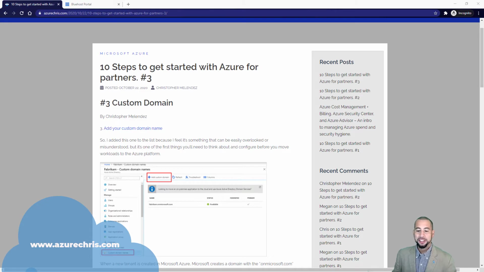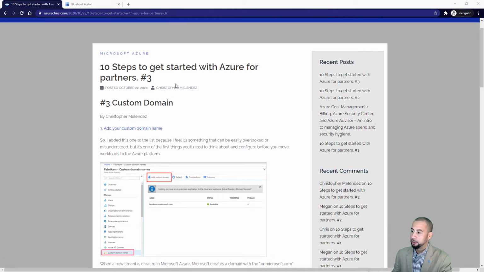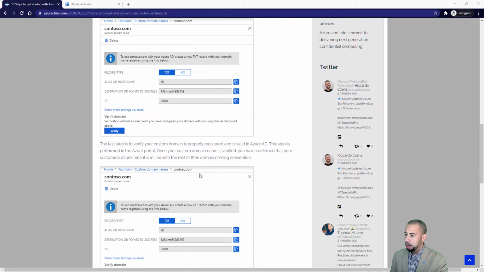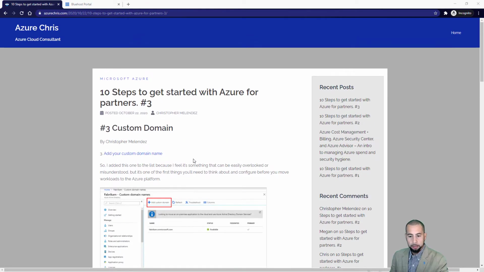Hey everybody, thanks for sticking with me. It's Azure Chris, and we're talking about the 10 steps to get started with Azure for Partners. So we're talking about custom domain, and this is my blog site, azurechris.com. Please reach out, let me know what you think. And I have a brief write-up here with some screenshots, right, that kind of goes over what I'm talking about.